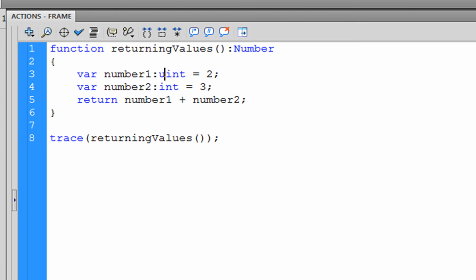If you were to type in uint, this basically means positive whole numbers, so they can't contain a decimal and they can't be negative. And those are the different types of numbers. If you were to type in Number, it basically means any type of number. It can be a decimal, it can be negative, it can be anything you want, any kind of number. And the reason they have different ones is because maybe you have a whole number and this makes Flash run faster.